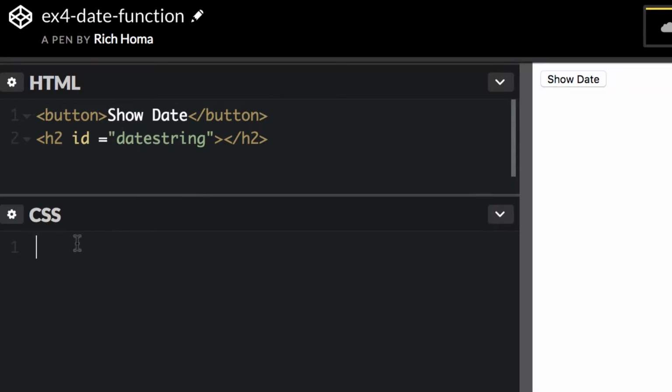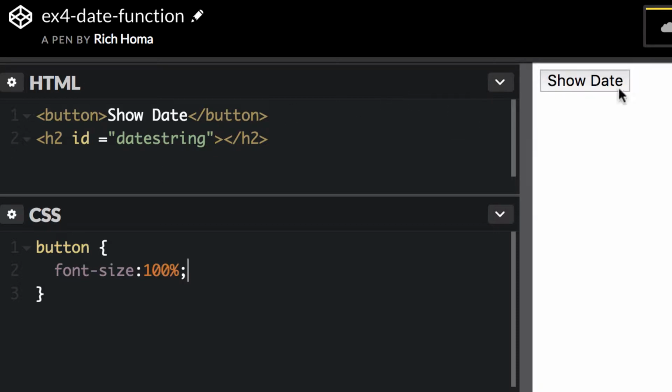I'm going to go in here and write CSS for button, and just put my opening and closing brackets. I'm going to put font-size and make it a little bigger. We only have to go 100%. You'd think you'd have to go bigger, but 100% will make it bigger. So that's what I want the button to look like. That looks better, and that's all I need to do with the CSS.